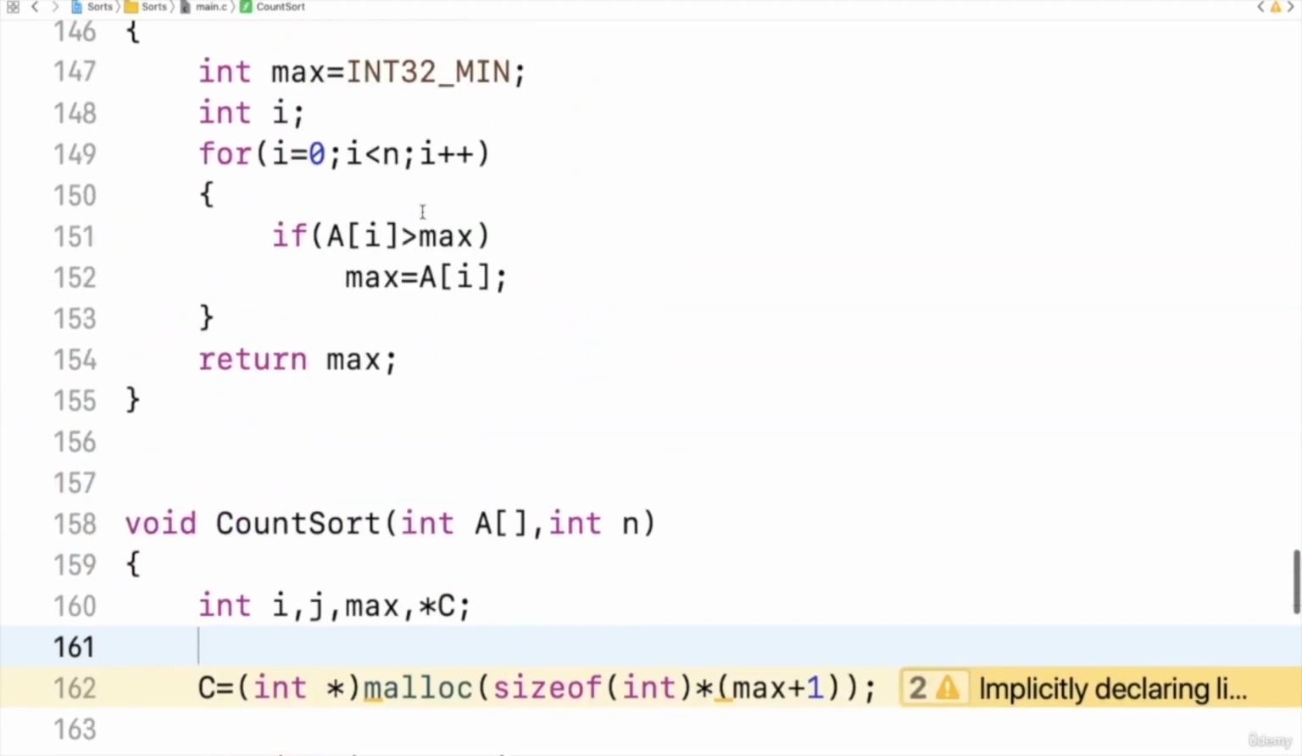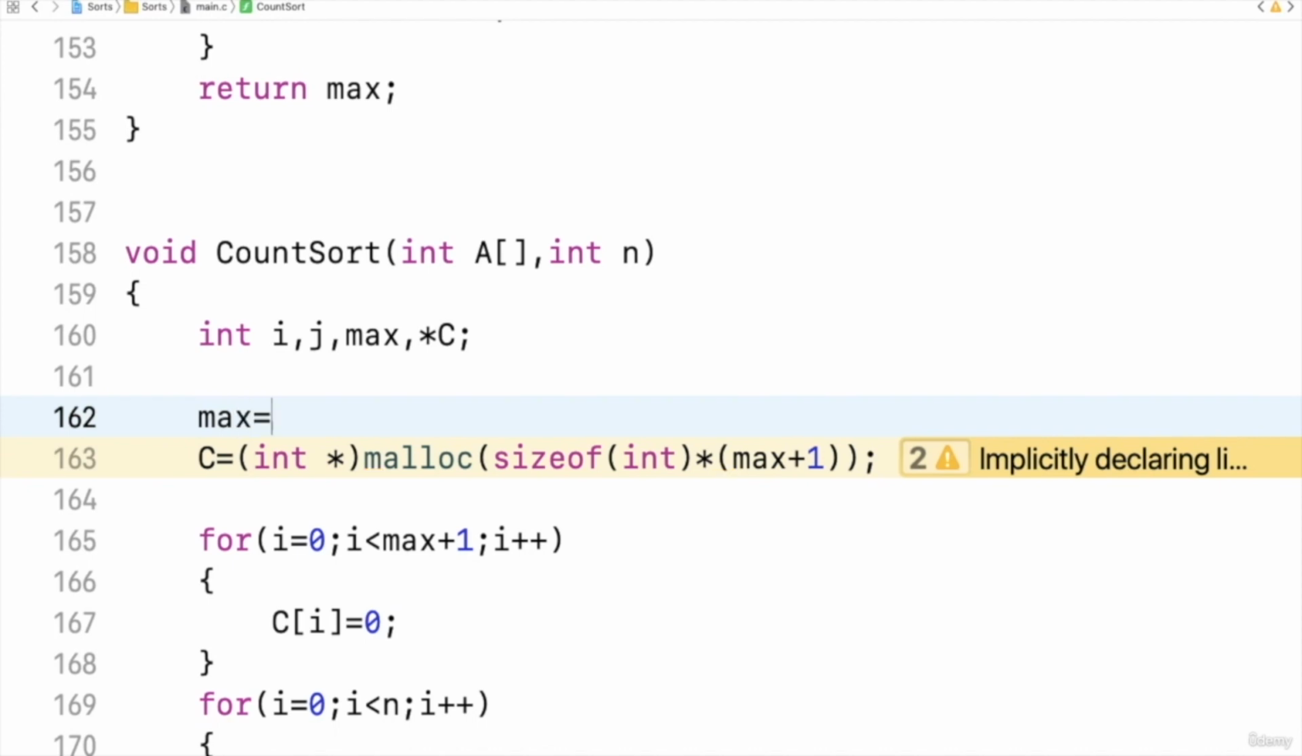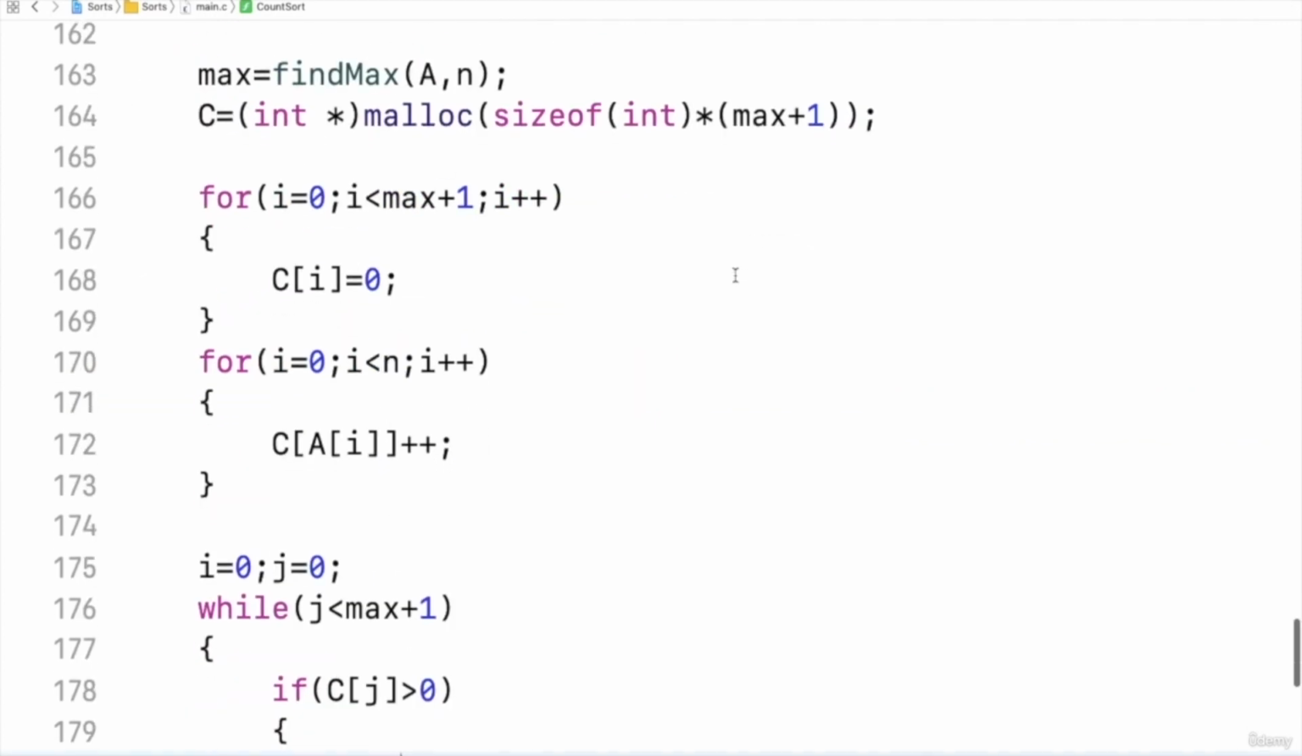Okay, yes. I have written a function for finding max, but I did not call that function. Yes, I missed that statement. So, find max, I should send an array and the number of elements n. So, max I found out.